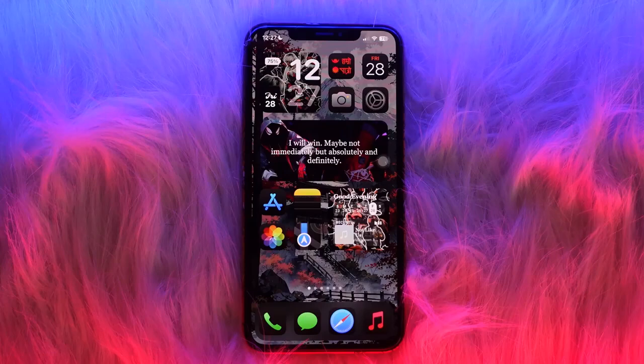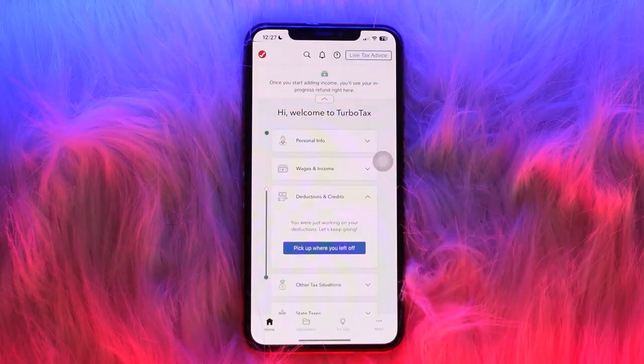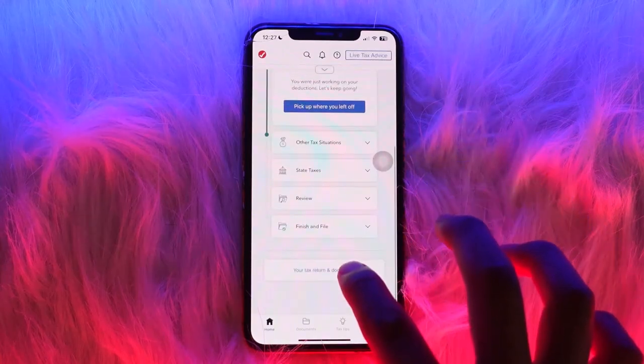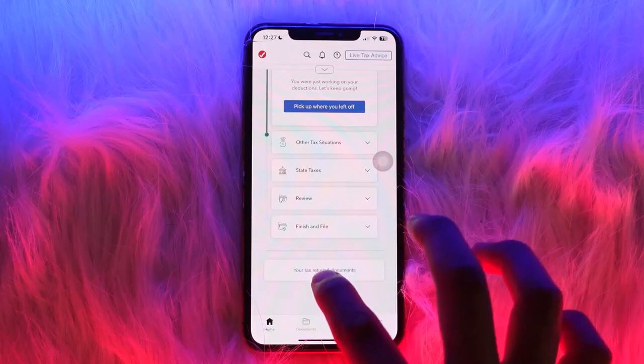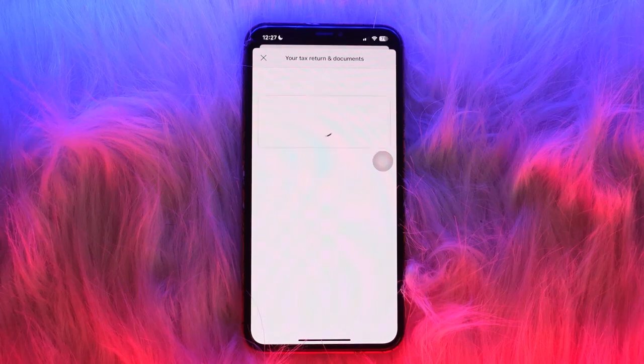To check how much you owe using the TurboTax app, what you need to do is open up your TurboTax app, and once you launch it, log into your account with your credentials. Once logged in, scroll down and tap on Tax Return and Documents at the bottom. Now, after opening your tax return, look for a section like Tax Summary or Overview.